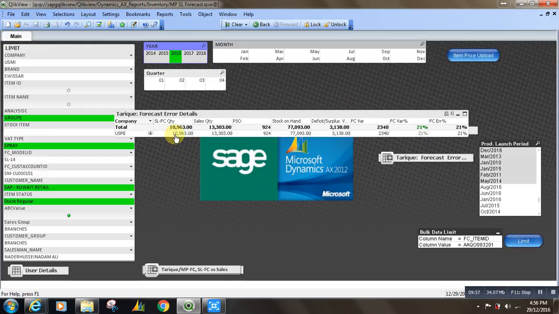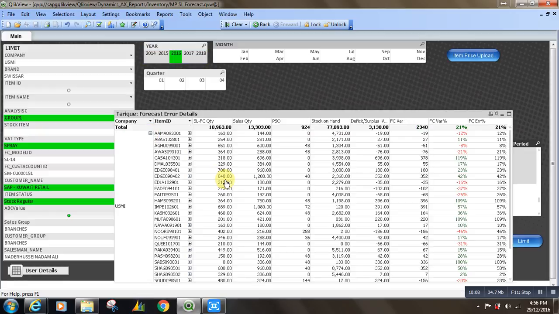Now, in order to look into the items or the categories where we have sold excess, we'll expand the report and product codes will come up. As per your requirement, you can adjust these columns.